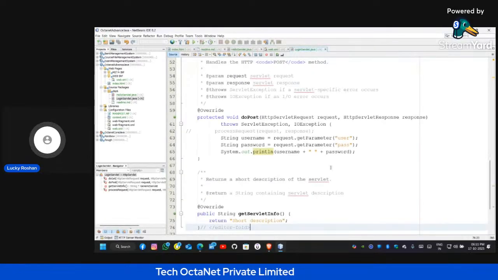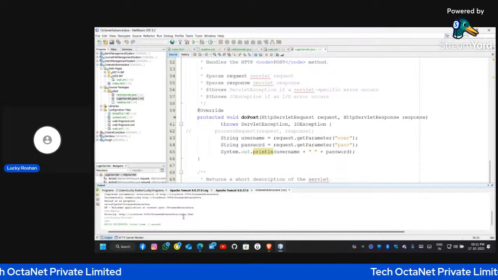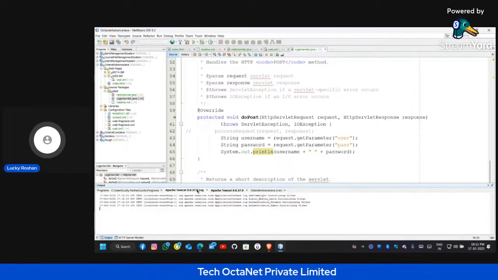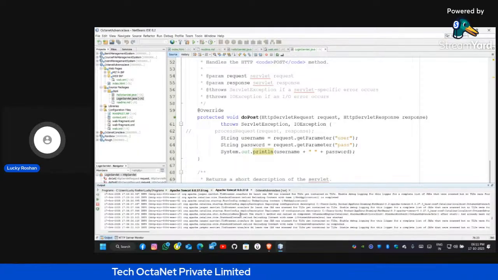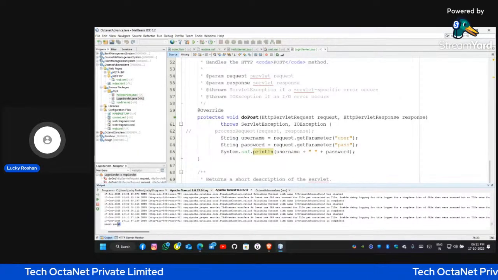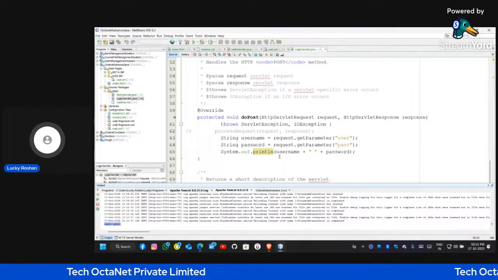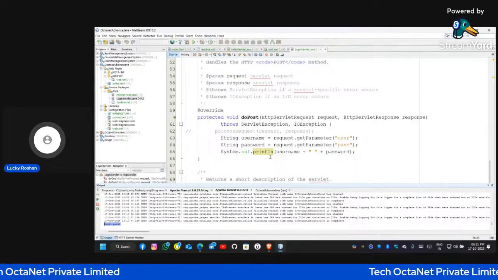We can minimize and you can see here the output tab. We can open this and inside we can see the output. I think it should be here. Yes, you can see user1 and pass1. It is printed in the console because we have used System.out.println, not getWriter().println. If we had used getWriter, then we could see it in the web page.